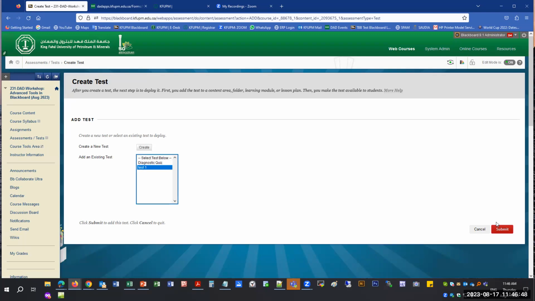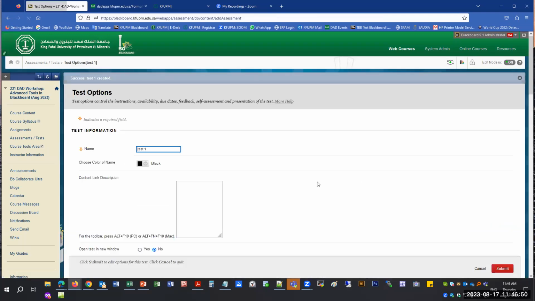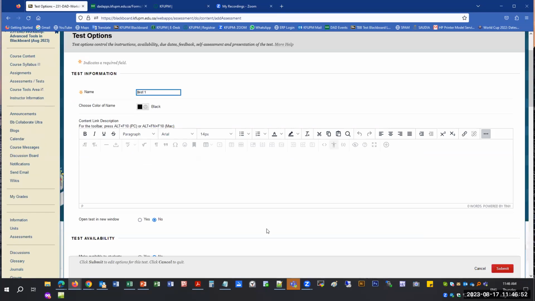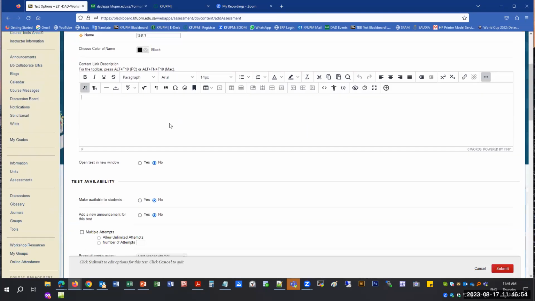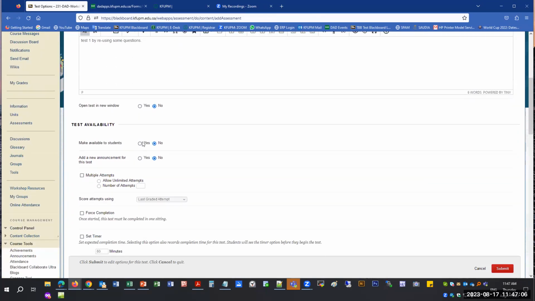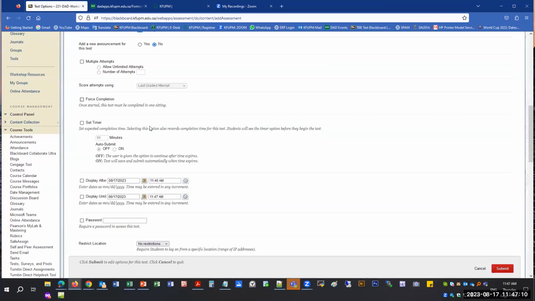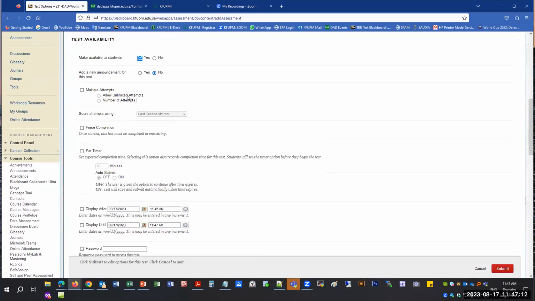Now, when you add an existing test, it gives you all the options, like how to control the test. You have test 1. You can write some description. Make it available to the students. Yes, I want to add an announcement, so you get an automatic announcement. How many attempts you'd like to give, unlimited or a specific number of attempts. Let me just give one attempt.